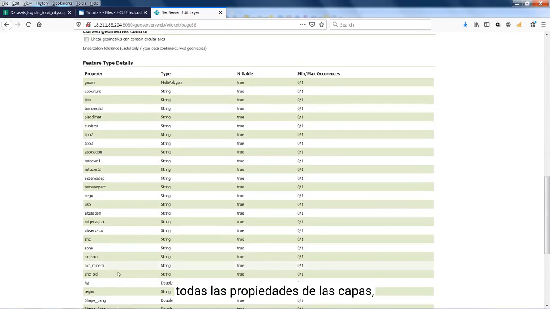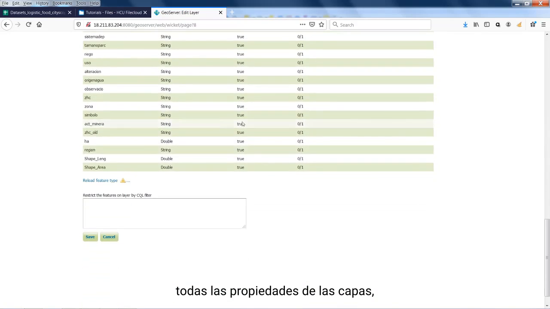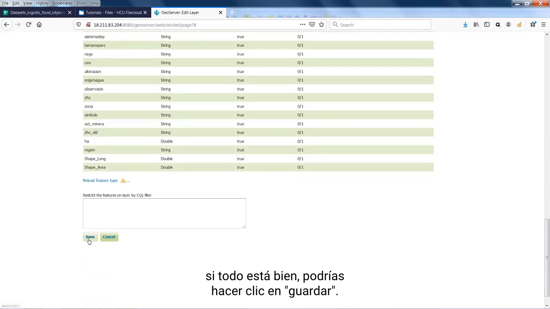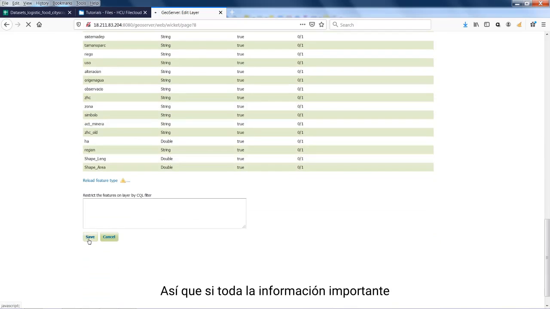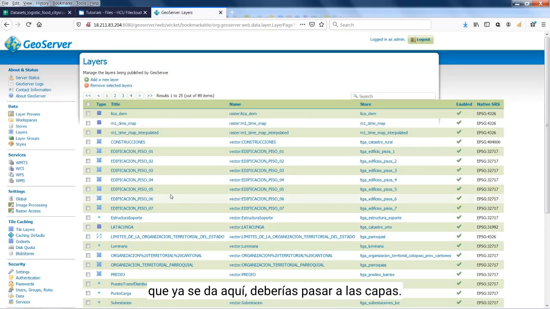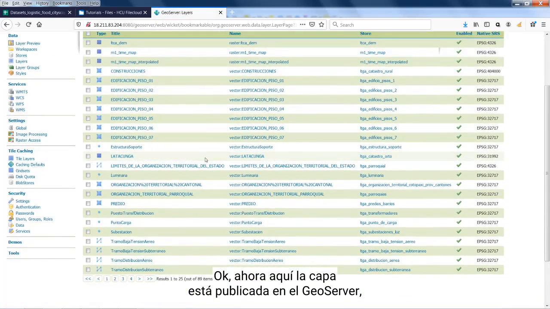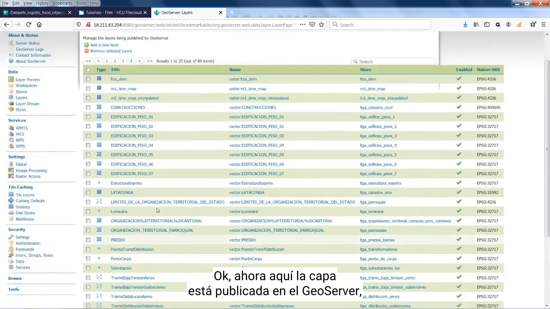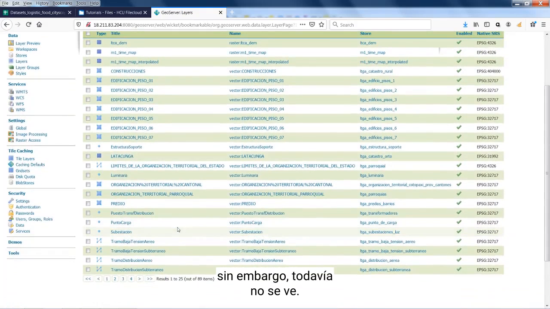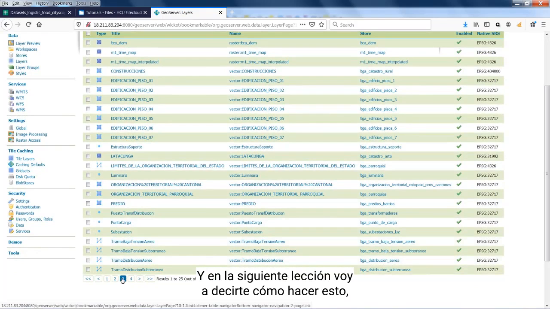And here are all the layer properties. If everything is fine, you could just click save. So if all the important information is already given here, you should just pass to the layers. Okay, now the layer is published into GeoServer. However, it is still not seen from the front end. And in the next lesson, I'm going to tell you how to do this.